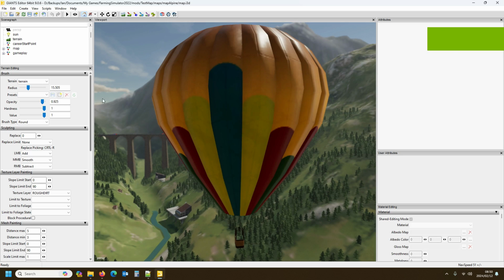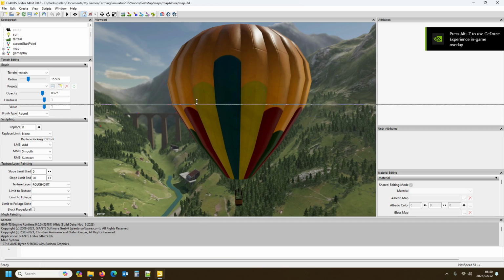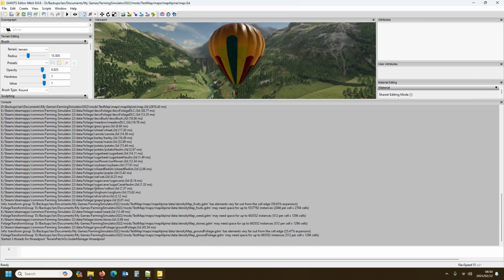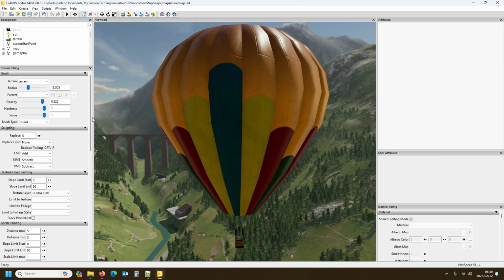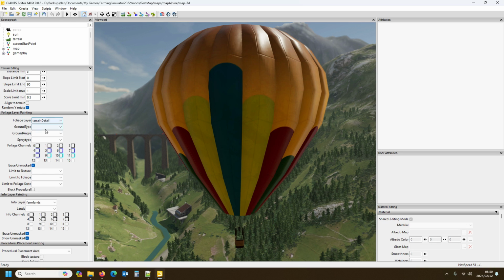Right, so just wait for it to open. Just for fun, console, check for errors. I love checking for errors, guys. I'm very crazy like that, you know. I like doing that. All right, so terrain detail, ground type, cultivated, ground angle.